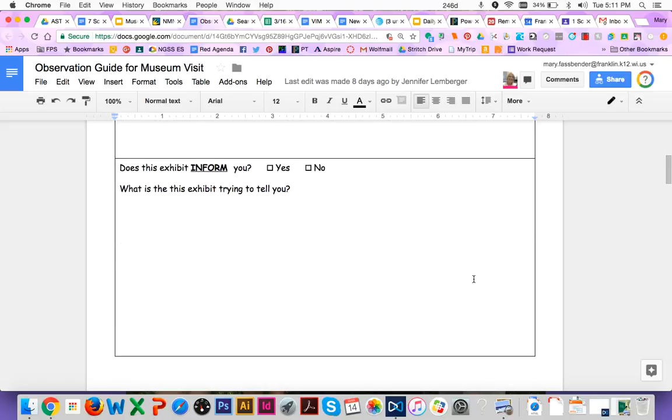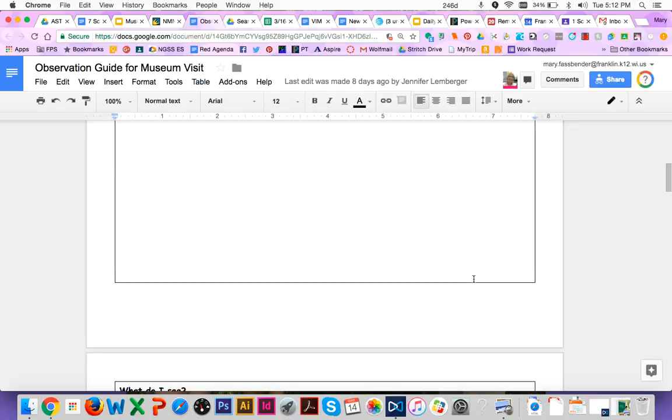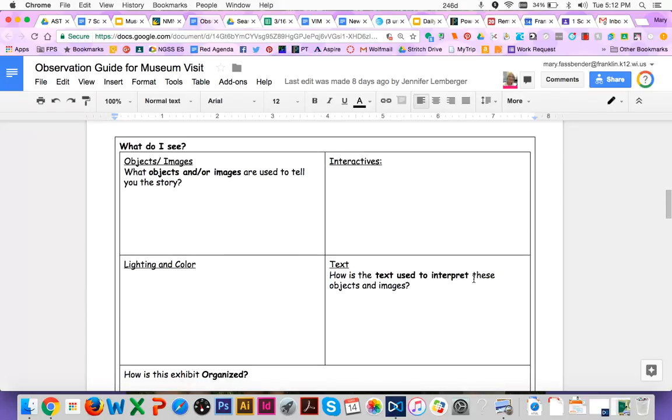Part of what the museum is supposed to do is teach and inform you. So when you're looking at a particular exhibit, how does the exhibit do that? What is it trying to tell you? Then look at what you see. What kinds of objects or images are used to tell the story? Do they have any interactives like videos or buttons to push or things to try? Discovery World has a lot of interactives. Some other museums don't. So put down the ones that are interesting to you and why they're interesting to you.